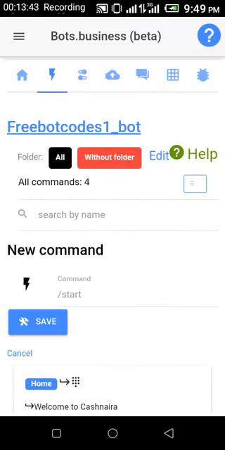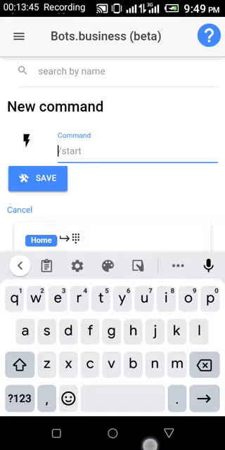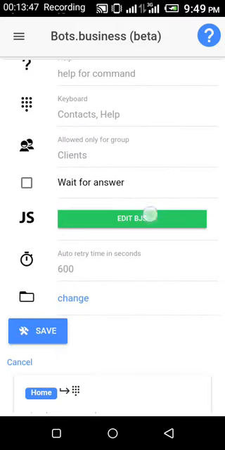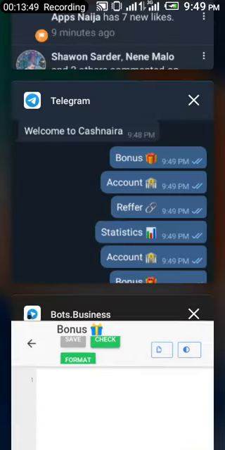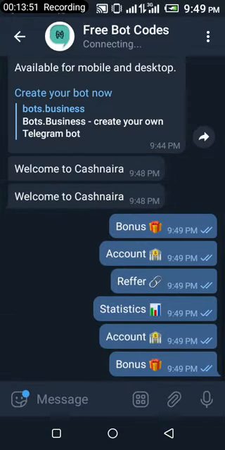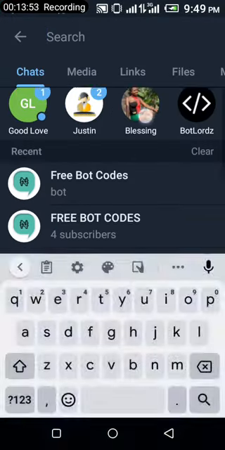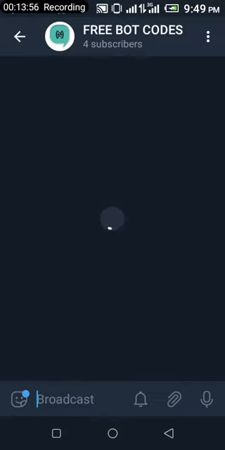And then put bonus. Then we go to edit BJS as usual. Like in my Telegram channel, I usually put the code on. I'll go there, and you see the bonus code.